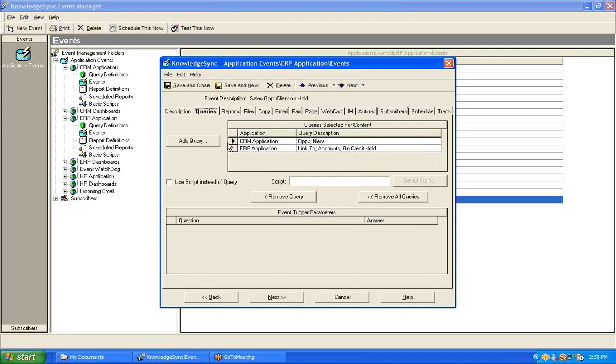In this particular event's case, our first query is looking at new sales opportunities for customers in our sales or CRM application. Our second query is then checking to see if those same customers are on credit hold. So clearly, the field that we're going to use for linking purposes, the field that both of these applications have in common, is the customer field. And so we can look at linking these 2 queries by something such as the customer name or customer number. So let's now take a closer look at each of these queries.